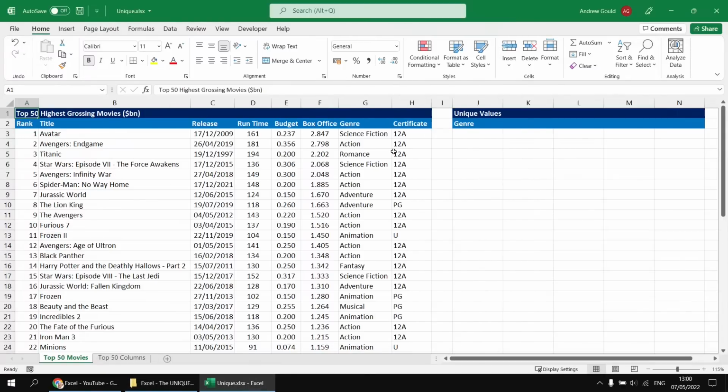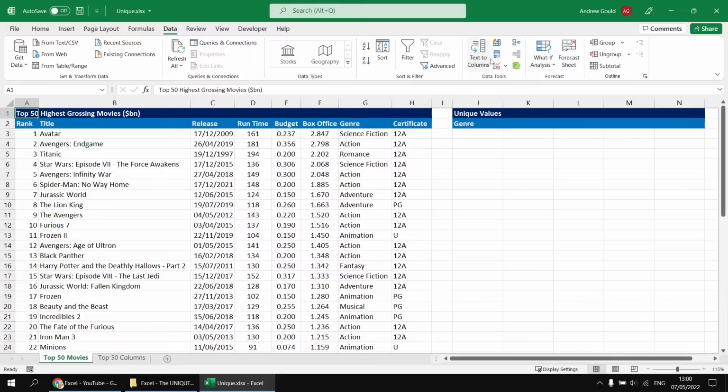For the first example, I want to get a list of the unique values from column G, which contains the genre of each of our 50 films, but you can see there are lots of duplicate genres in that list. I want to get my unique list into column J. So one way we could do this is by copying all of the genres from column G, paste them into column J, and then use the Remove Duplicates feature from the Data tab of the ribbon. But we can also achieve the same results by using the unique function, and this means we can avoid copying and pasting the values in the first place.